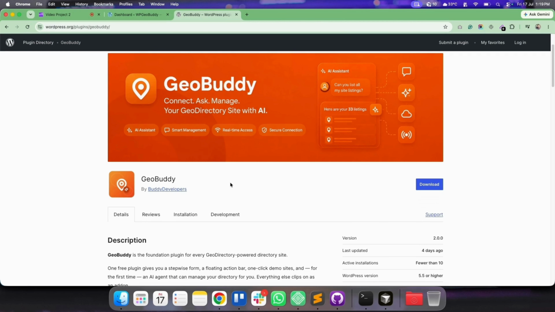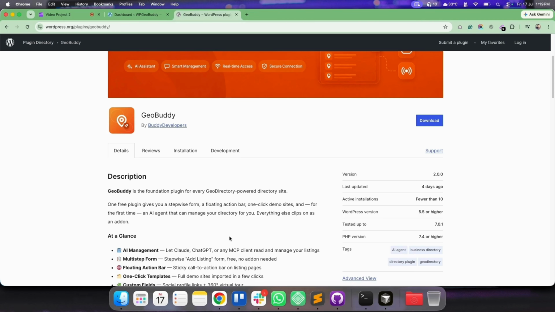Today we are going to talk about our GeoBuddy plugin, for which our latest version 2.0.0 has now been released and it has some new features. Today we will tell you which features have been newly added in this 2.0.0 version.